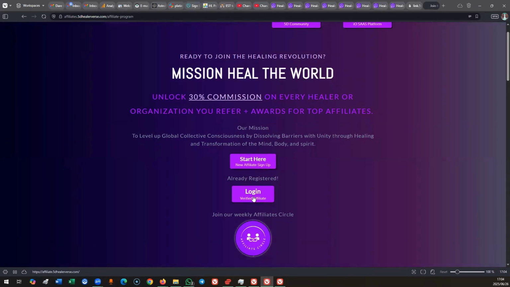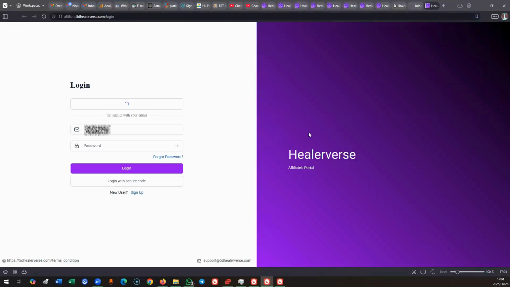And then, of course, if somebody is new, they would just click on Start Here, and that would sign them up. Or we click on Login. Both of these take you to the same screen. I'll just click on Login. If it's somebody that's new, you'd click on the Sign Up button on this portal page. But if you're already an affiliate, you just log in from here. There's also a Gmail option to log in nice and easy as well.